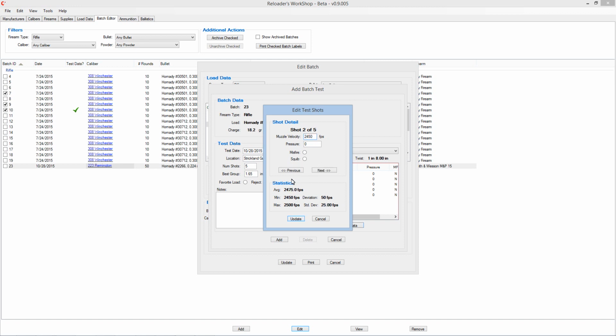Maybe the second shot was 2,450 feet per second. 2,506. I'm just kind of picking numbers out of the hat here. 2,490. So there's our 5 shots. And you'll see the statistics down here are calculated as you enter the muzzle velocities. Here we have an average muzzle velocity of 2,493.2, the minimum 2,450, the maximum 2,520. The maximum deviation between the minimum and maximum is 70 feet per second. And the standard deviation is 23.68, which is a little high.